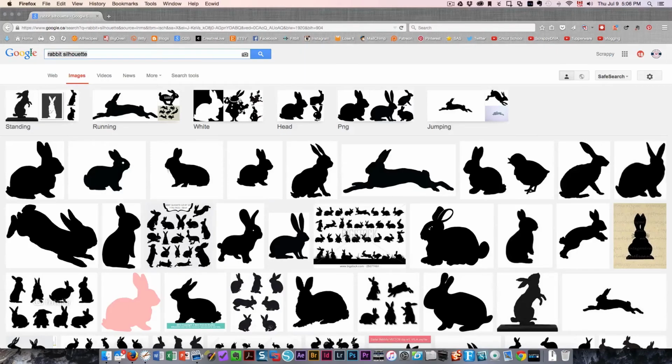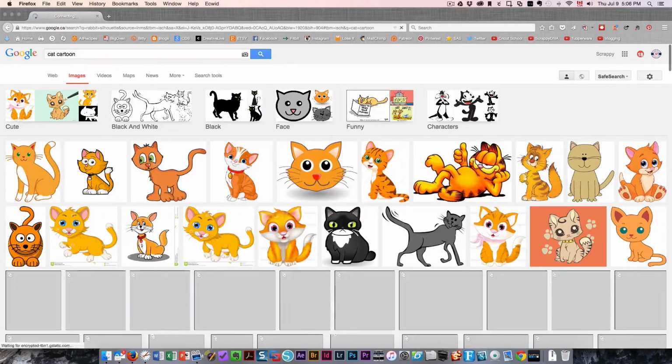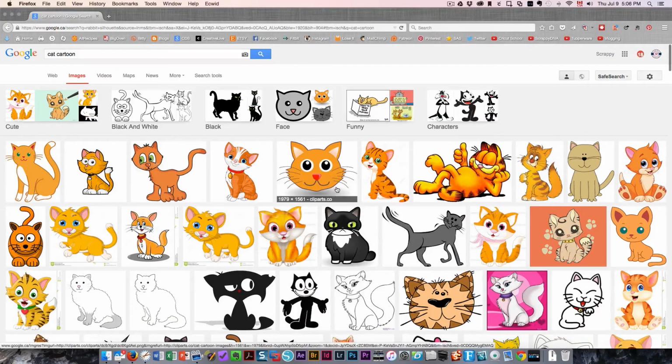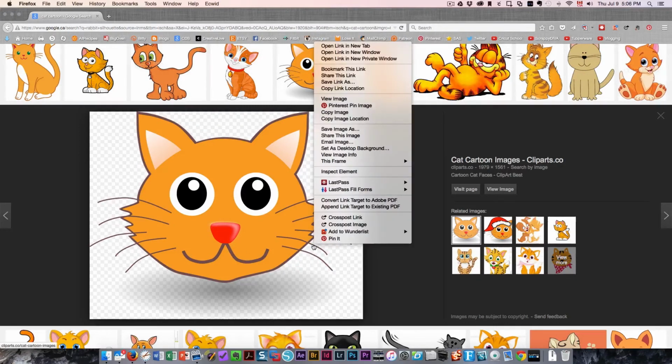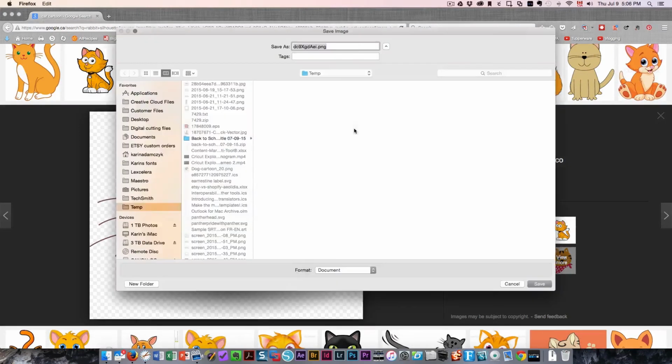So let me find something that should work quite well. Oh, let's do this cat image. This will work really well. There are good lines around it for contrast, and the colors have enough contrast as well. And it's a nice large image, and it has a transparent background. So I'm going to save this image. It must be a PNG. In temp, and it starts with DC.